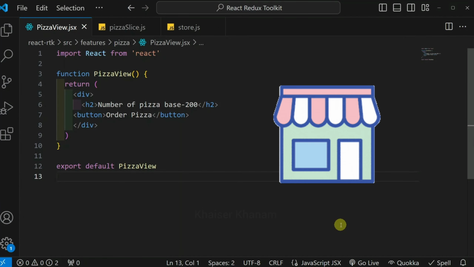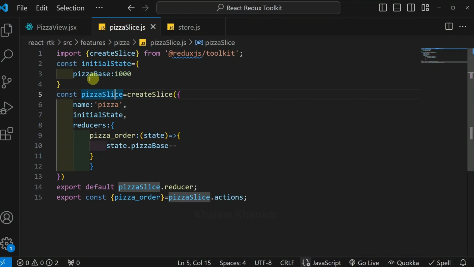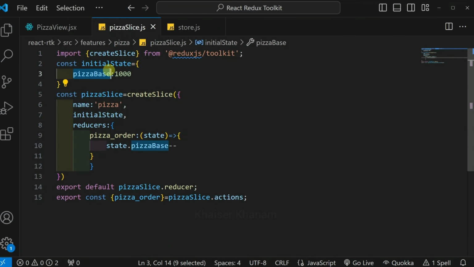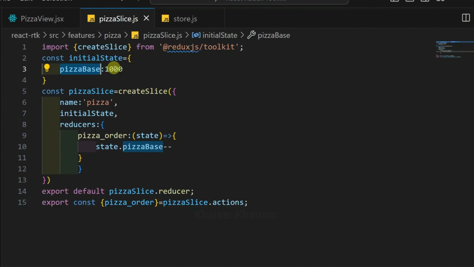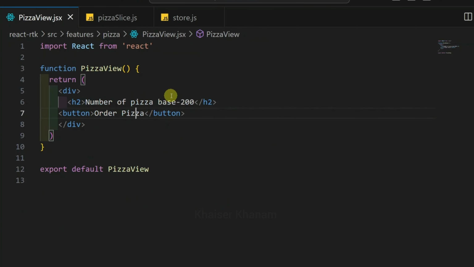Now I have provided the store to all the components. Now I just want to get access to my state which is available inside the store. For example, inside this pizza slice, I have pizza base, and its value is 1000. So inside the pizza view component, I need to get access to that state and I want to display the value here.